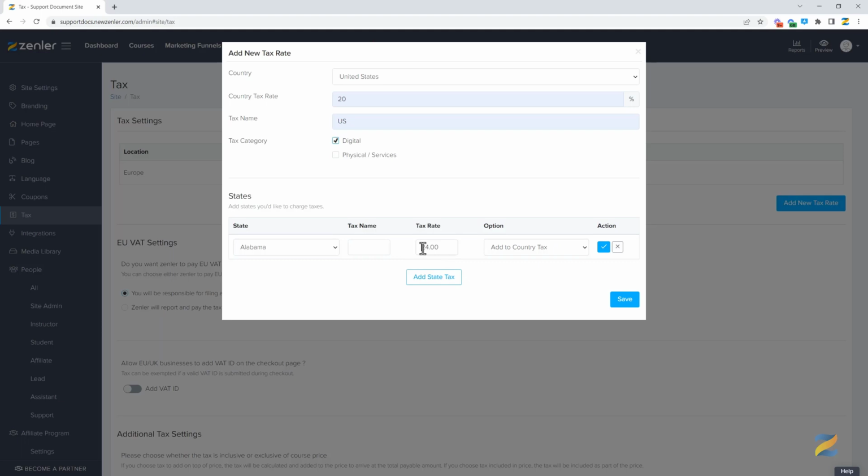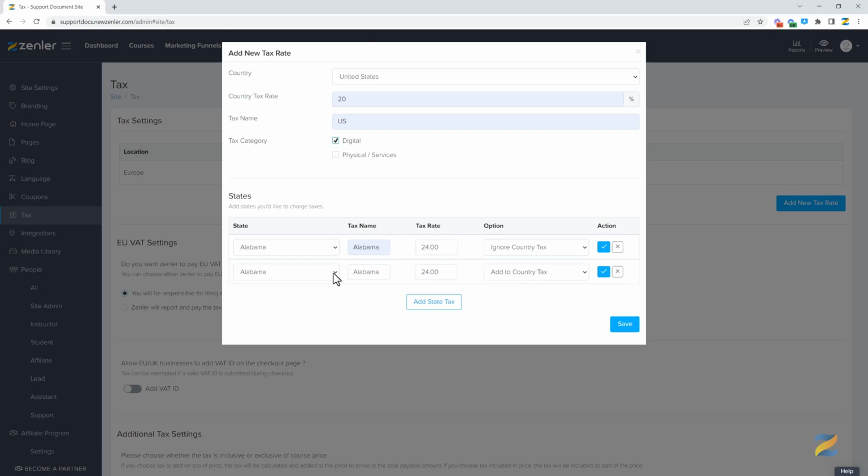So if the state tax has 4% over the country tax 20%, we can add to country tax, so it will be 24%. If you want to enter it differently, you can put this in here and ignore the country tax, so it would still be 24. We give it a name or add a new state tax here.